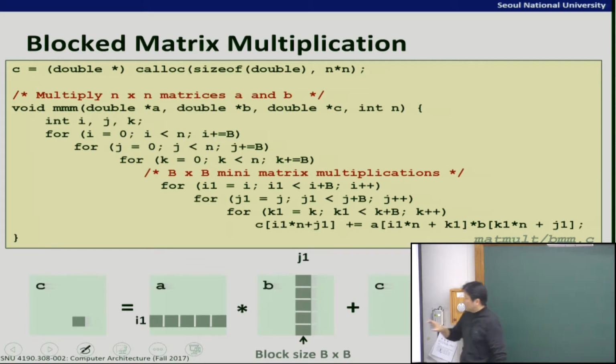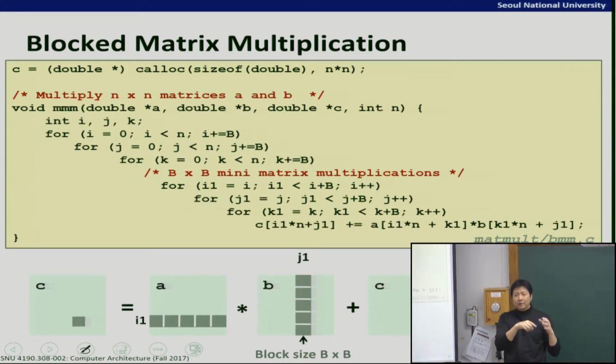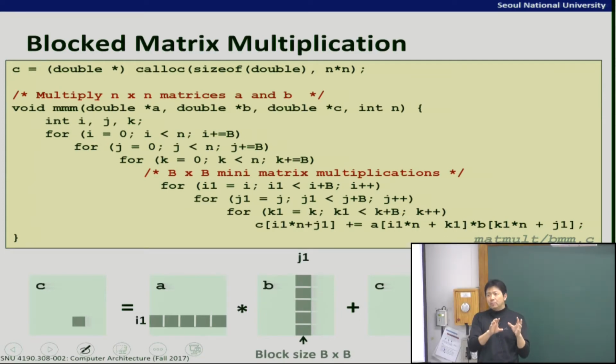This block size is chosen such that they can fit in the cache. Okay, so you read two small blocks, and then you do a row and column multiply. So you calculate the sum of the products using these small blocks, and then you add them up into array C, and then you repeat the process for all the blocks in the array. Okay, that's the basic idea.